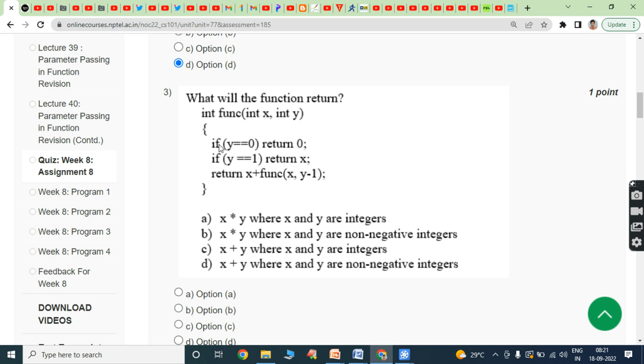Okay, so this statement is false. If y equal to 0, so y is 4, 4 equal to 0, that is false. Then control goes to the next statement. If y equal to 1, 4 equal to 1, this is also false. Return x plus func of x comma y minus 1. So x is 6, 6 plus func of 6 comma 4 minus 1, that is 3.